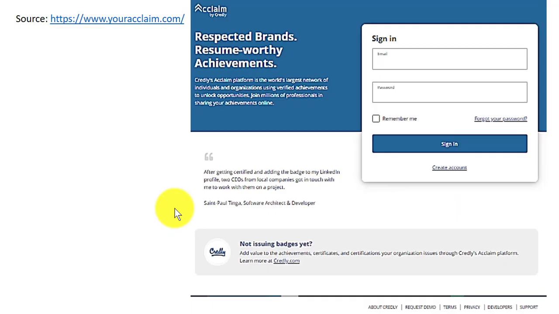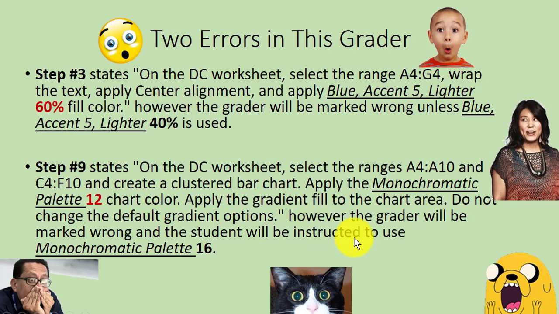I mentioned that I wanted to show you the website. The website that you'll go to is called Your Acclaim. I think that Pearson also emails you that digital badge. I'm not 100% sure, but this was a great quote from this website: after getting certified and adding the badge to my LinkedIn profile, two CEOs from local companies got in touch with me to work with them on a project. LinkedIn is a very popular professional social media site, for putting your resume and things like that. I don't know what the badge was that this particular person earned. I will tell you that Excel is a sought-after skill. It's very useful in the business world. So check that out, youracclaim.com, and get that Pearson badge.